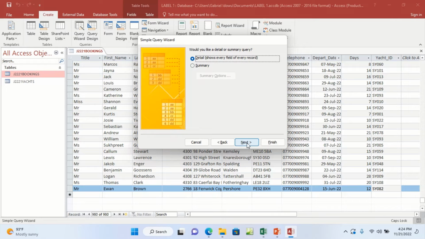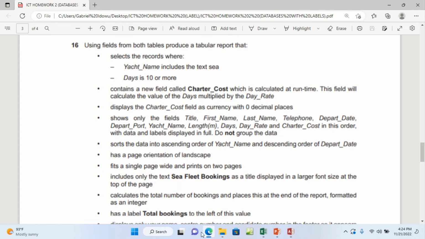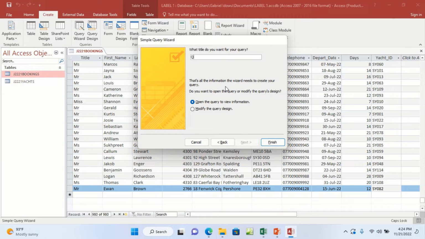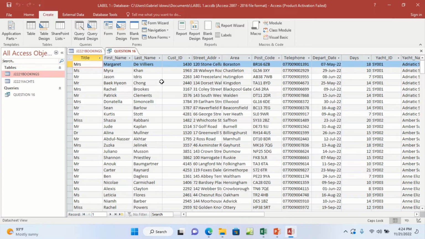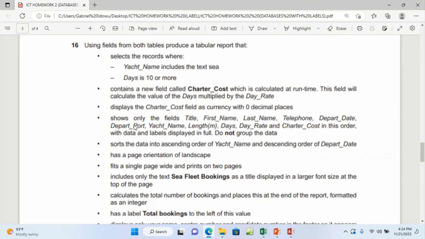Go to next. Next. Since this is the query for the table, you may decide to name it query or call it question 16, depending on what you prefer. For this I may prefer to call it question 16, so I know this query is for question 16. Then I click on finish. So this is the query. You can see it now, question 16. But for a query, we have three views: the datasheet view, the SQL view, and the design view. On the design view, this is where I'm going to perform the actual query.